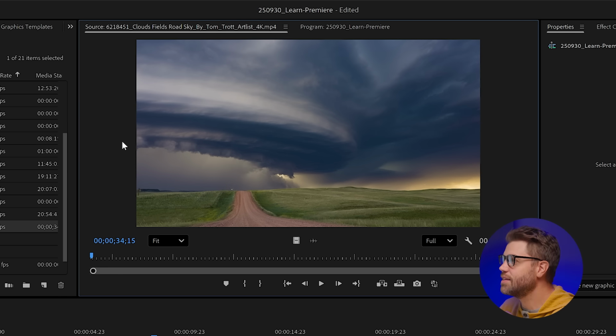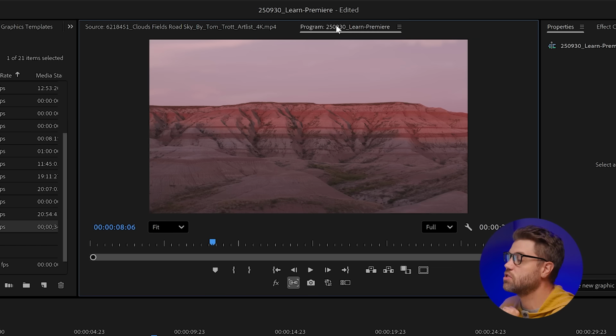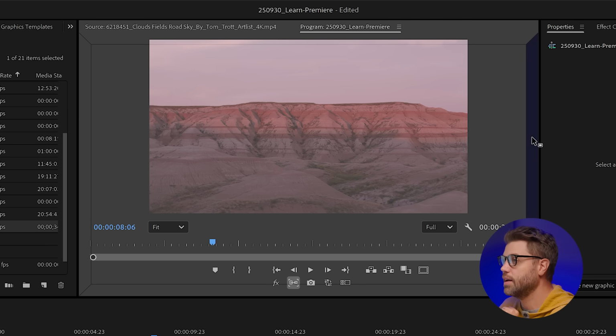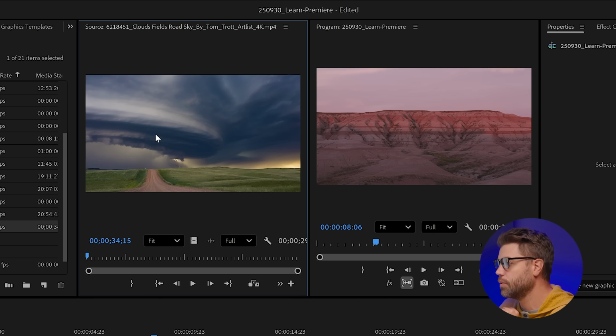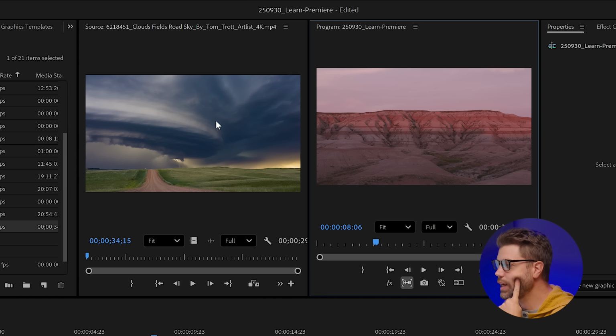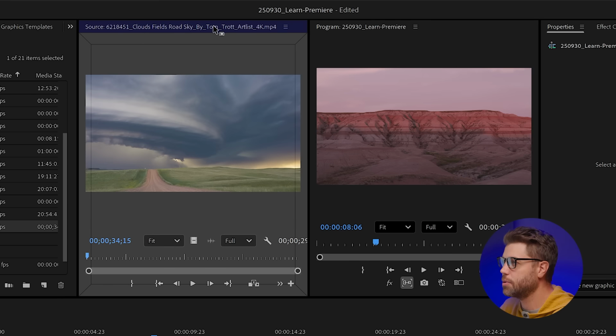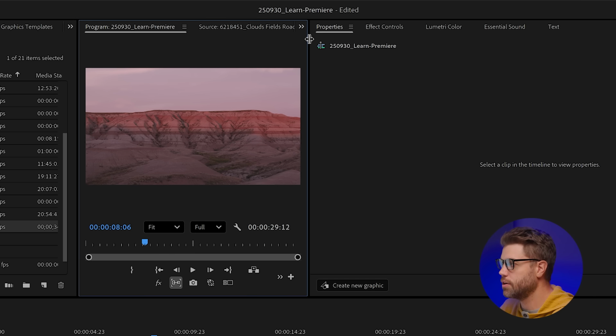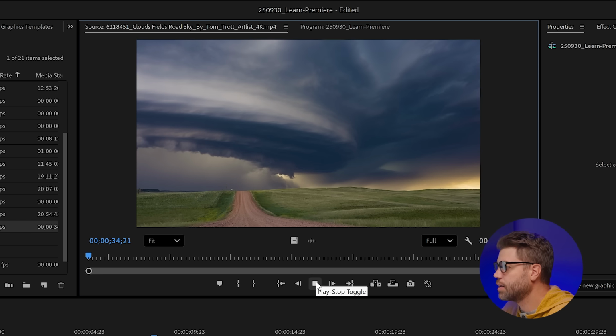It's very easy to get these two mixed up. A good solution to this is just to move the program monitor to the right of the source monitor so you have both monitors visible. It can make it a bit easier to work with as a beginner. So if you prefer to do that, I would suggest doing that now. But I like to have a lot of screen real estate, so I don't mind the program monitor being grouped with the source monitor.